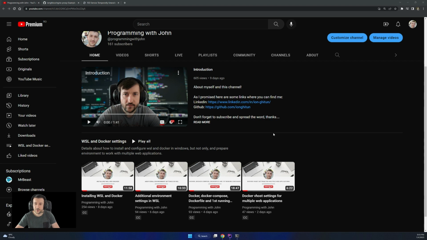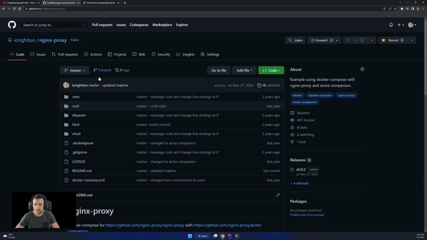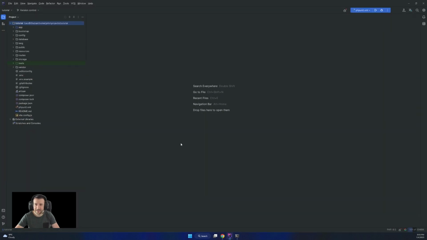In the last video I showed you vHost settings for multiple web applications. More specifically, we cloned this Nginx proxy, and I told you it's important if we want to use multiple vHosts. In today's video we're gonna create the Docker configuration for the Laravel application we kind of created last time, and I'll show you the importance of this. So we better get started.